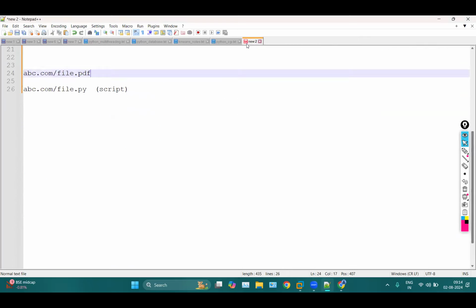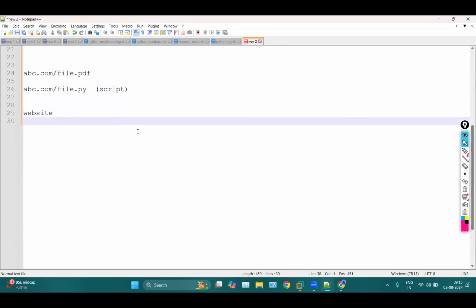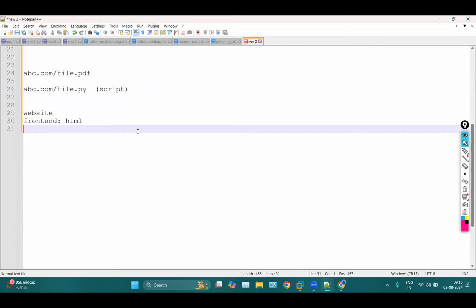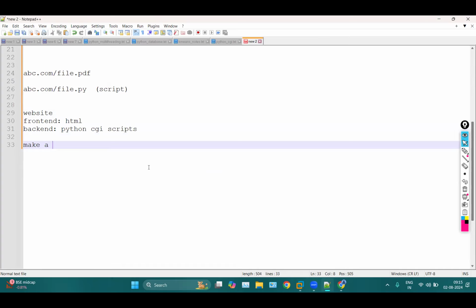We are going to create a very simple website. A website is made up of front end and back end. For the front end, we will use just HTML. You can also include CSS or JavaScript. For the back end, we will use Python CGI scripts. So for this, we have to make a setup.